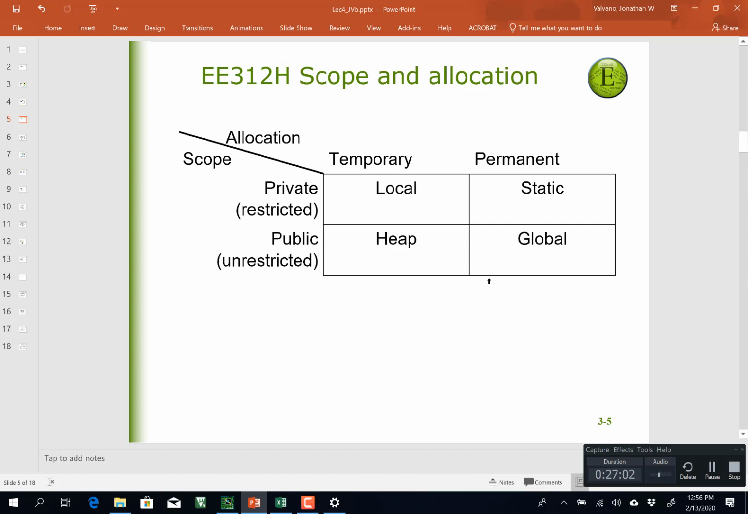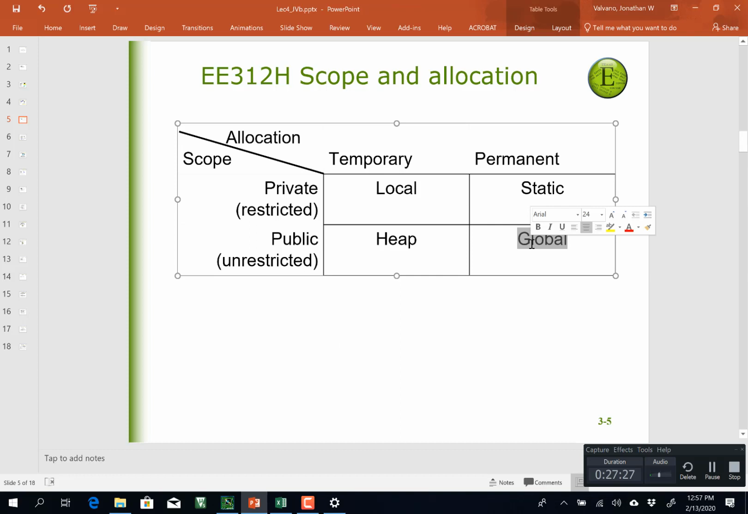So in summary, we've actually seen all 4 types of variables so far, 4 classifications. We started out with locals. Locals are declared inside the function. They're temporarily allocated in registers if we can, and privately scoped to that brace. And then we also talked about globals. Globals are permanently allocated and everybody can access them. If you add a static to a variable, whether that variable is inside the function or outside the function, it makes it permanently allocated but with restricted scope.